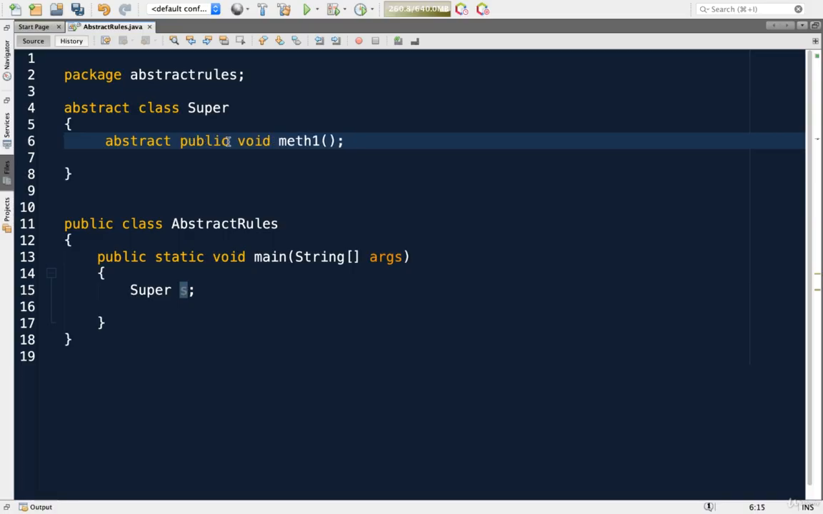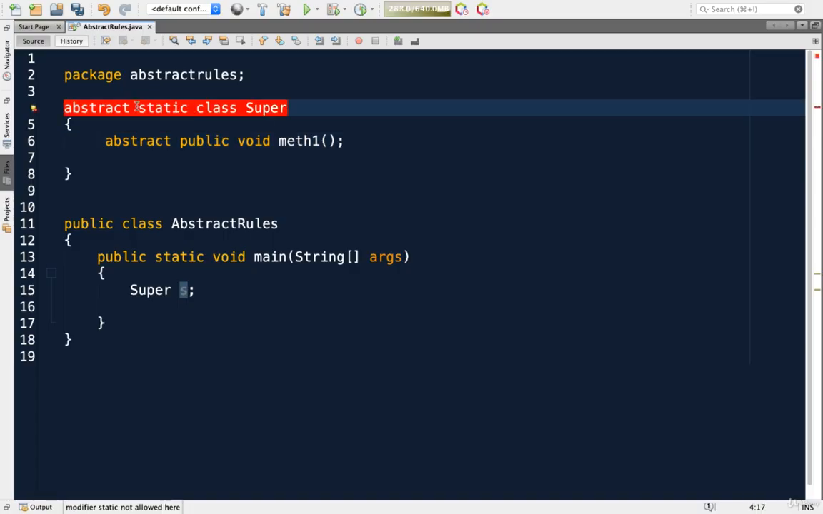Then the next rule is, I will make this class static. It's an error. So you cannot make static classes abstract. What is static? We will learn later on. Mostly nested classes are declared as static. So that class cannot be static as well as abstract. So modifier static not allowed here. This is the message we got.